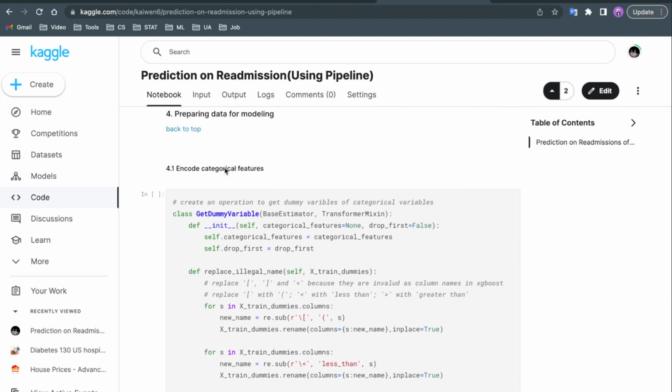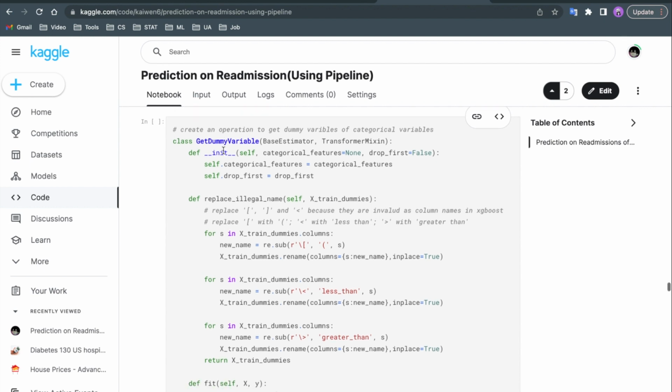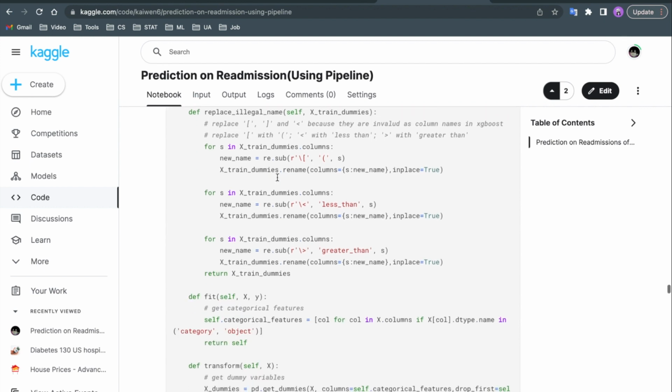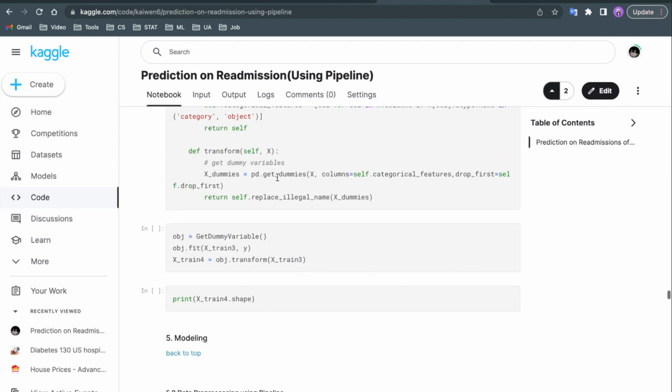And in this encoding categorical features step, I encode those categorical variables into dummy variables. That's what it is doing here.